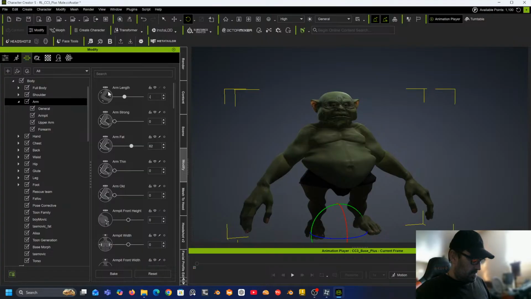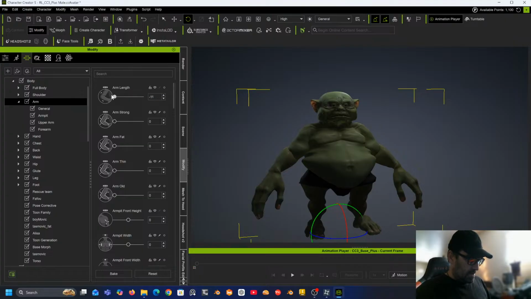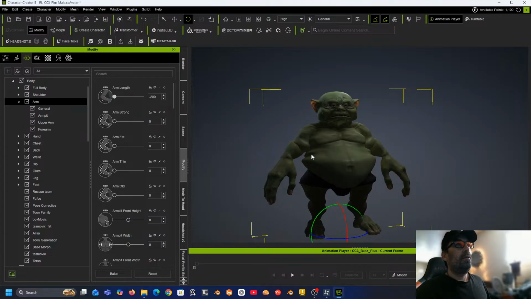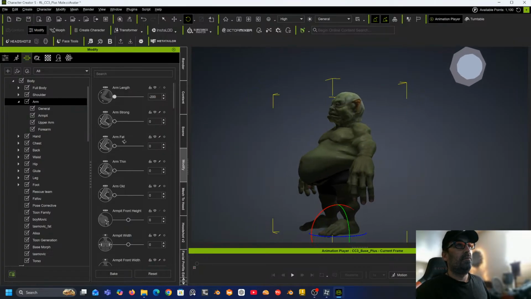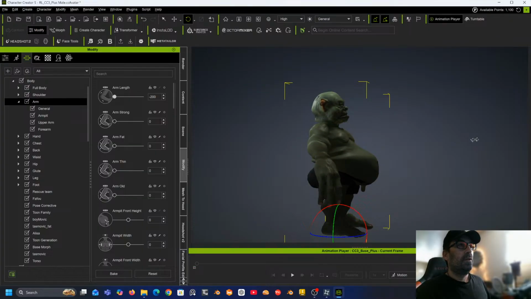Oops. There we go. Just bake that, and then maybe even a little shorter on the arm length. I want him to be kind of ridiculous. So -100 again. Maybe even -200. I think it's funnier. He looks like a fool. He's a goblin. I mean, a goblin that's goblin burgers.